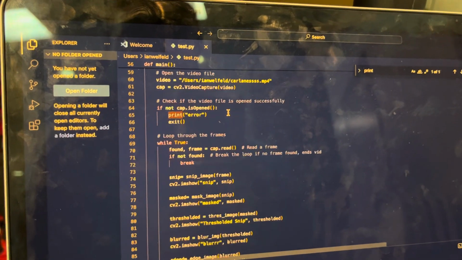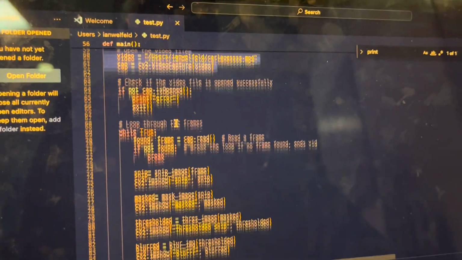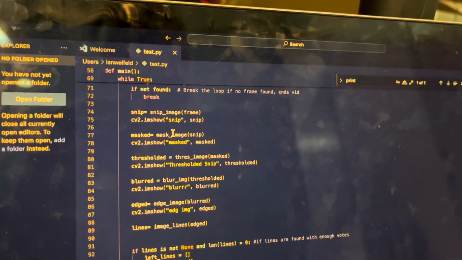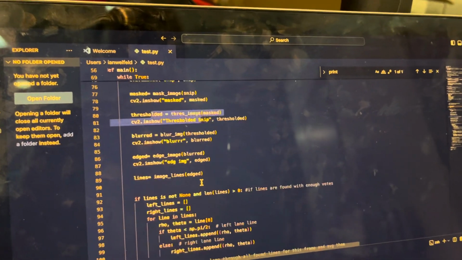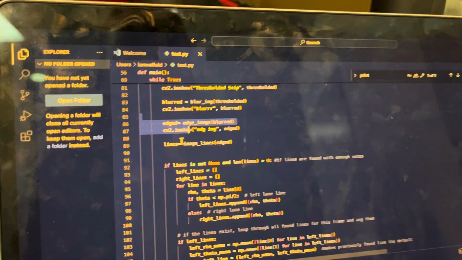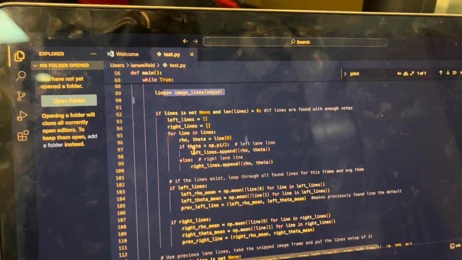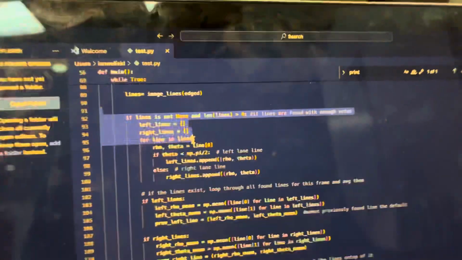And then in our main function, we open the video. We check if the video is open or not, and if not, it'll give us a little error. We then go through each of the functions. We snip, we mask, we take the HSV threshold, we blur it, and then take edges, and from there get the lines. What the Hough functions do is create a bunch of lines.